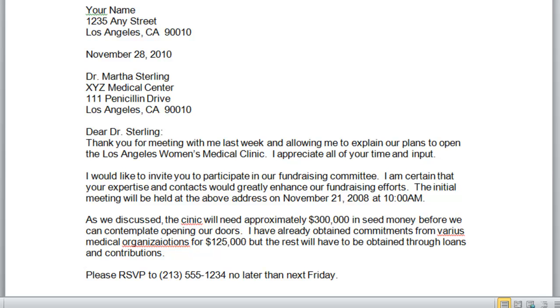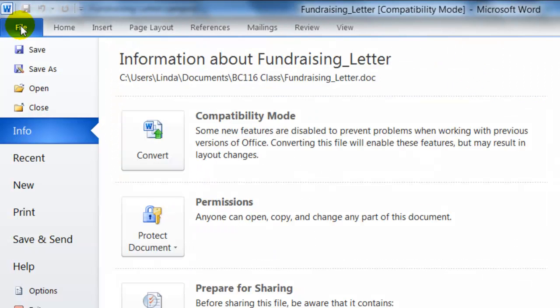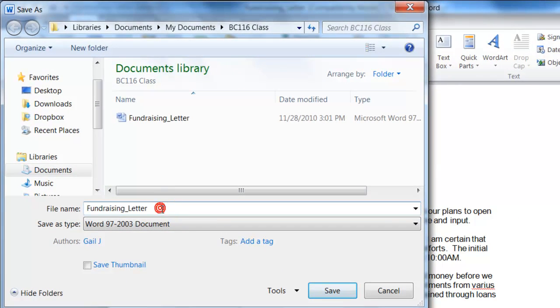So now step 5 asks you to save the file using Save As. So you'll click on the File tab and click Save As. The file name should be Fundraising Letter with your first name and last name. And you want to make sure where the document is being saved. In this case, I'm putting it in My Documents and in the folder for my class, and I click Save.